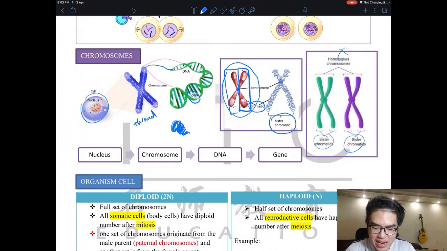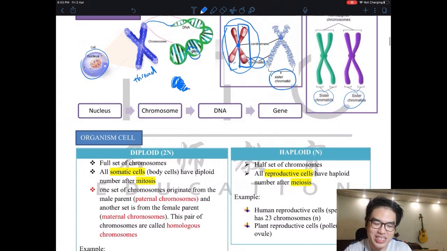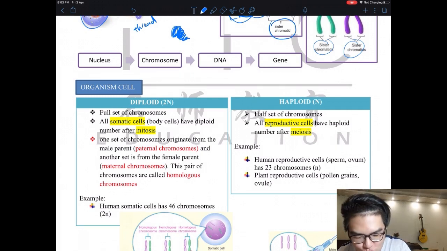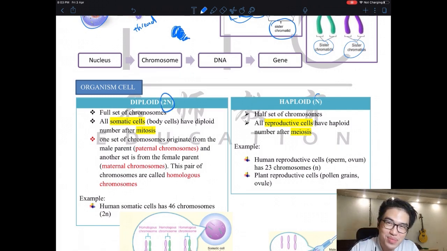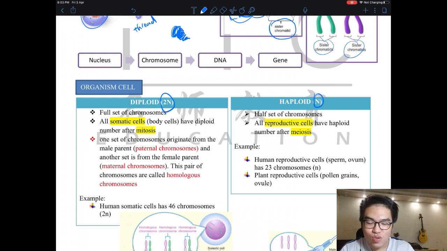So let's look at organism cells. What is diploid and haploid? What is 2N and N? It will make sense, I swear. Your dad is 2N. Everyone is 2N. All organisms are 2N. Your mother is 2N. If she gives birth to you, your mom's ovum and your dad's sperm combined together, you won't get 4N. You're not a human anymore. It will not turn you into Hulk or a superhero.